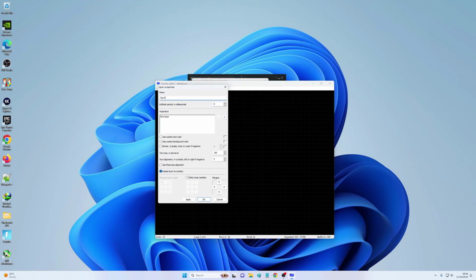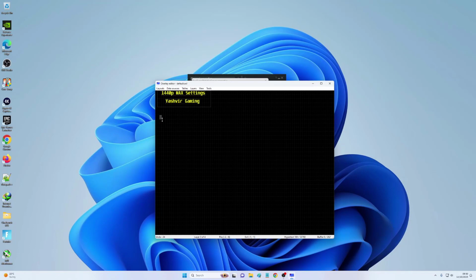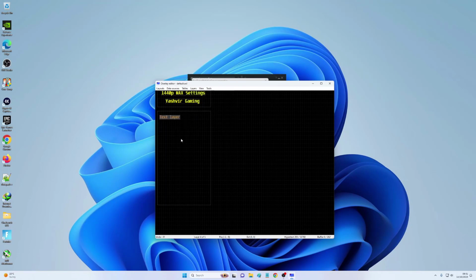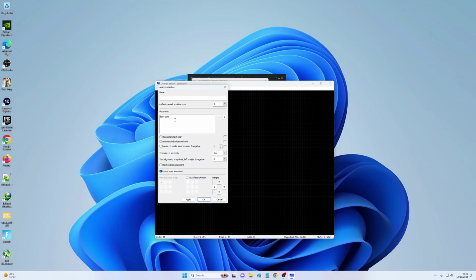Rectangle 3 maybe. Make sure that it is black, with opacity like 65 or 60, I don't know. And yeah, basically this is what you will need to do, like this. And from here you would like to add maybe your GPU.